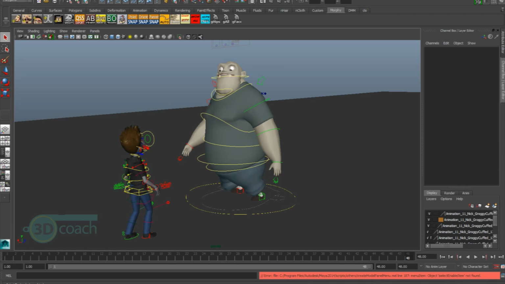So what is a Playblast? A Playblast grabs your viewport frame by frame. So there's no rendering involved. It grabs exactly what is in your viewport.